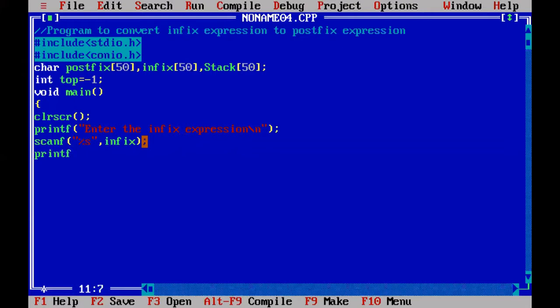Okay, next I'm going to print a message. printf, the entered infix expression is %s, comma, infix. Okay. Next, in the next line, I'm going to call a function called infix to postfix. So this function is going to convert the given infix expression to postfix expression. And now we will print that postfix expression.